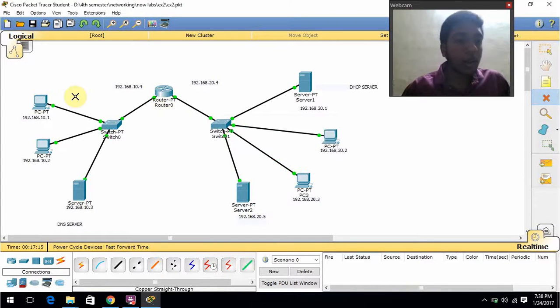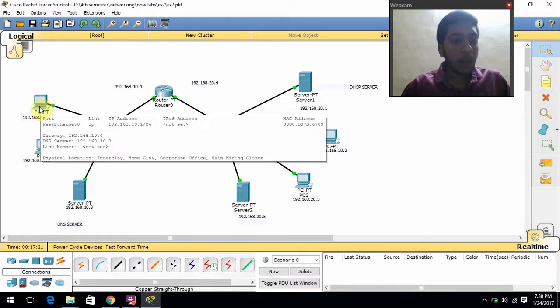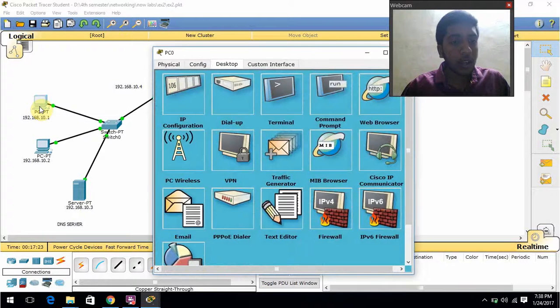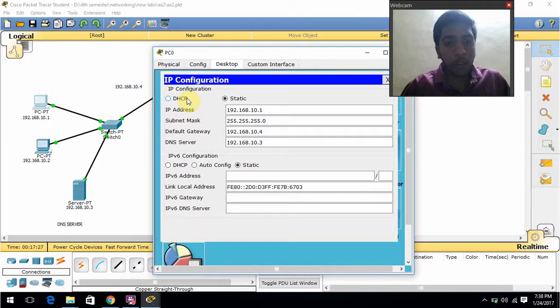Now coming to this topology, let's check the PCs' IP configurations, whether they are correct or not. We should click on the PC and go to IP configuration. There are two types of IP configurations: one is DHCP and the other is static. DHCP is nothing but Dynamic Host Configuration Protocol, that is automatically given by the topology, and static is when we give it manually.